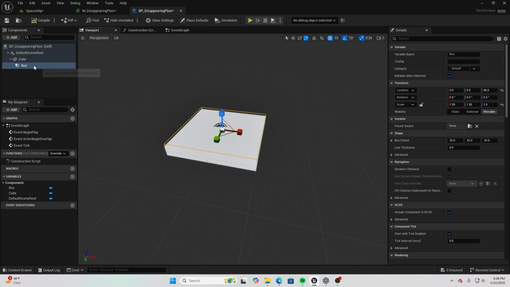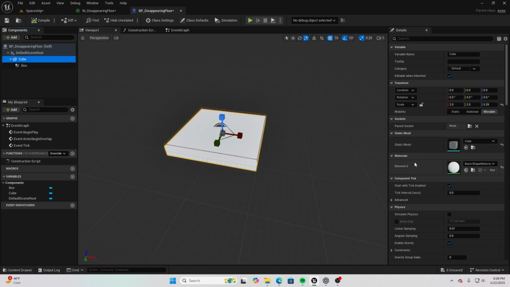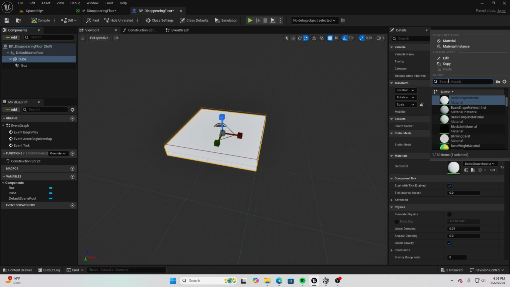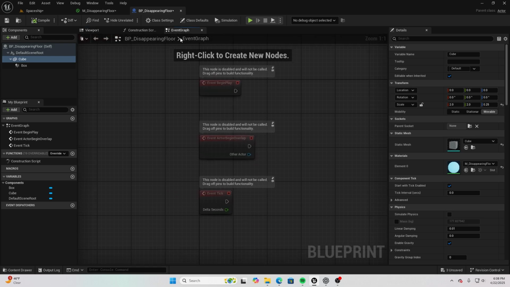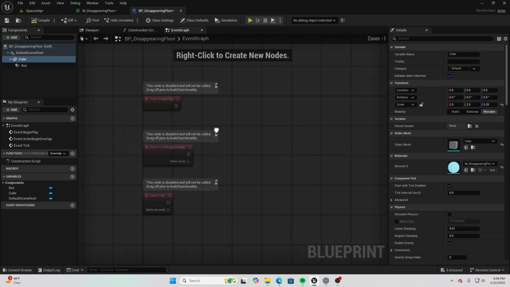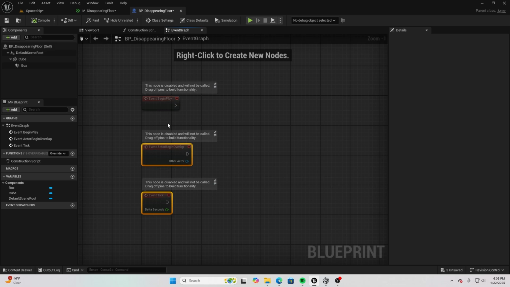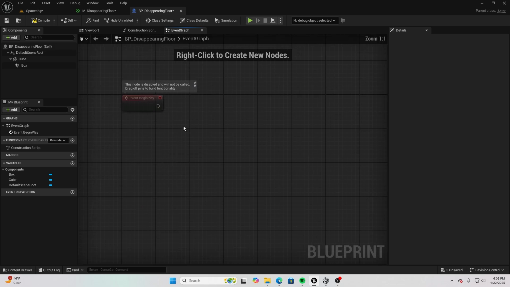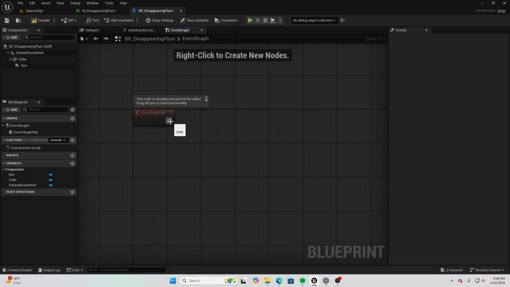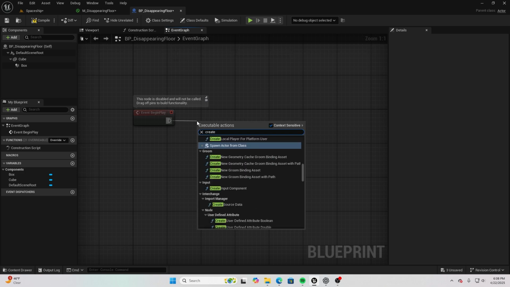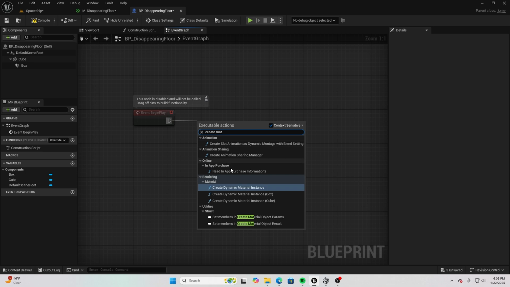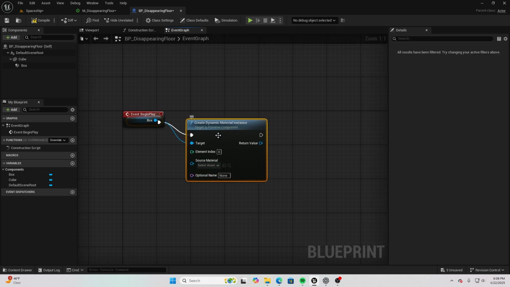Let's go ahead and add our material in here. So if we go select our cube, and go to materials, let's go ahead and search for our m_disappearing floor. There we have it. And we're going to go right into our event graph to begin programming this. Now in here, we just need the event begin play. So let's delete all this and we're going to drag out from here and create a material instance for box.